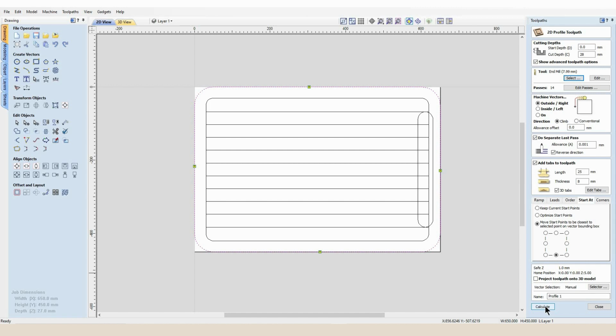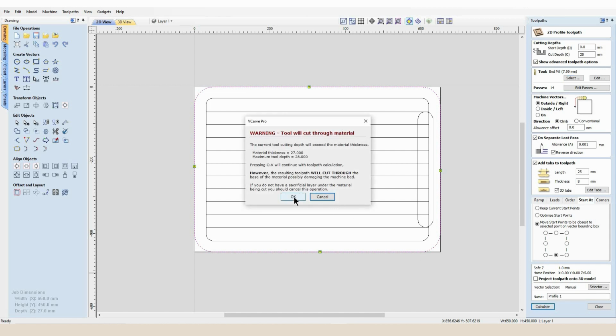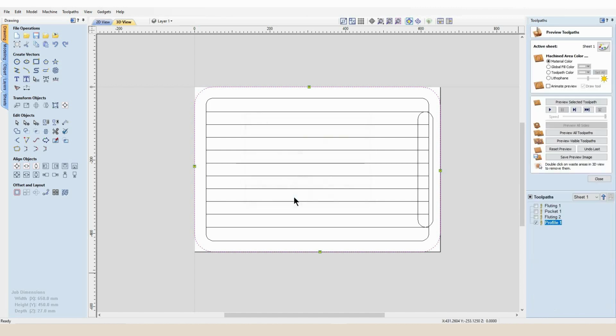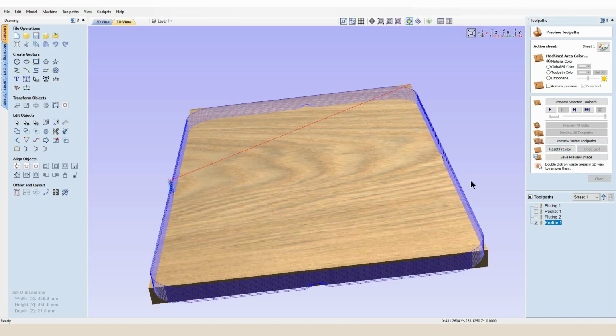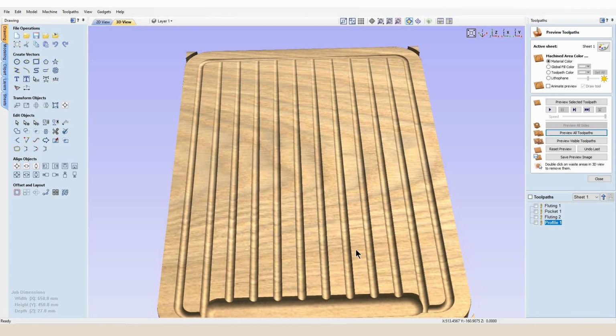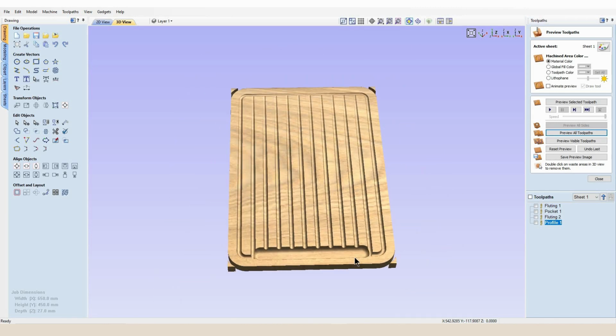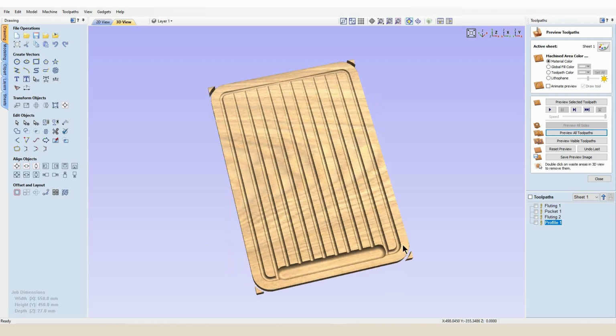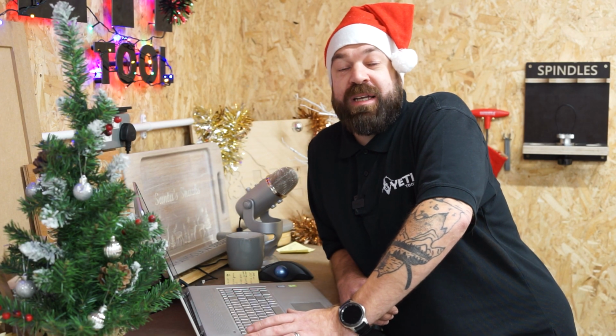So we're ready now to press calculate, and we're just going to get a warning to tell us that it's going to cut all the way through our stock. But as you can see now, we'll look at our project and we'll see those nice rounded 50 mil corners coming in. There we go. And that is effectively our finished project. 1, 2. So there we have it. That is our turkey carving board, finished just in time for Christmas.